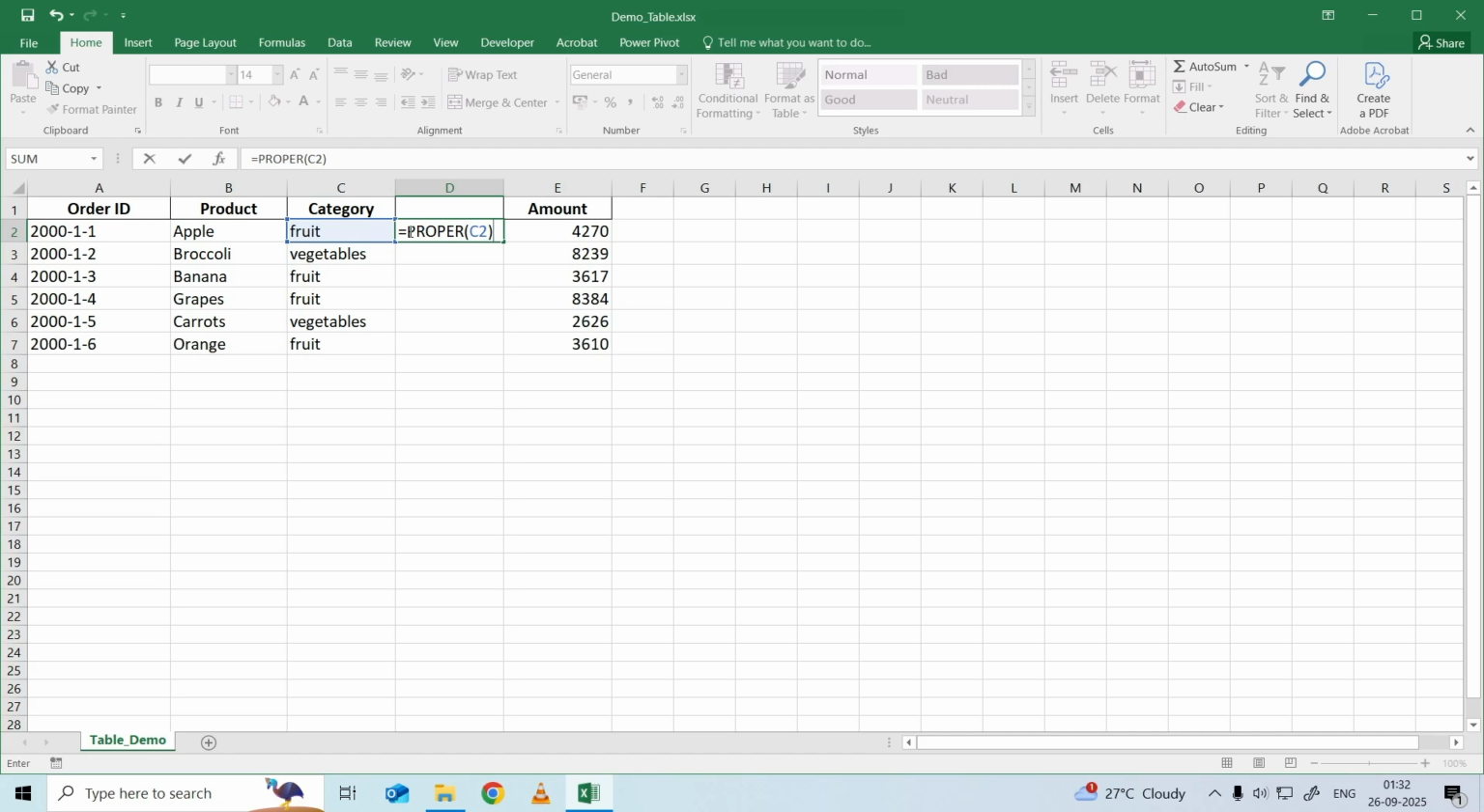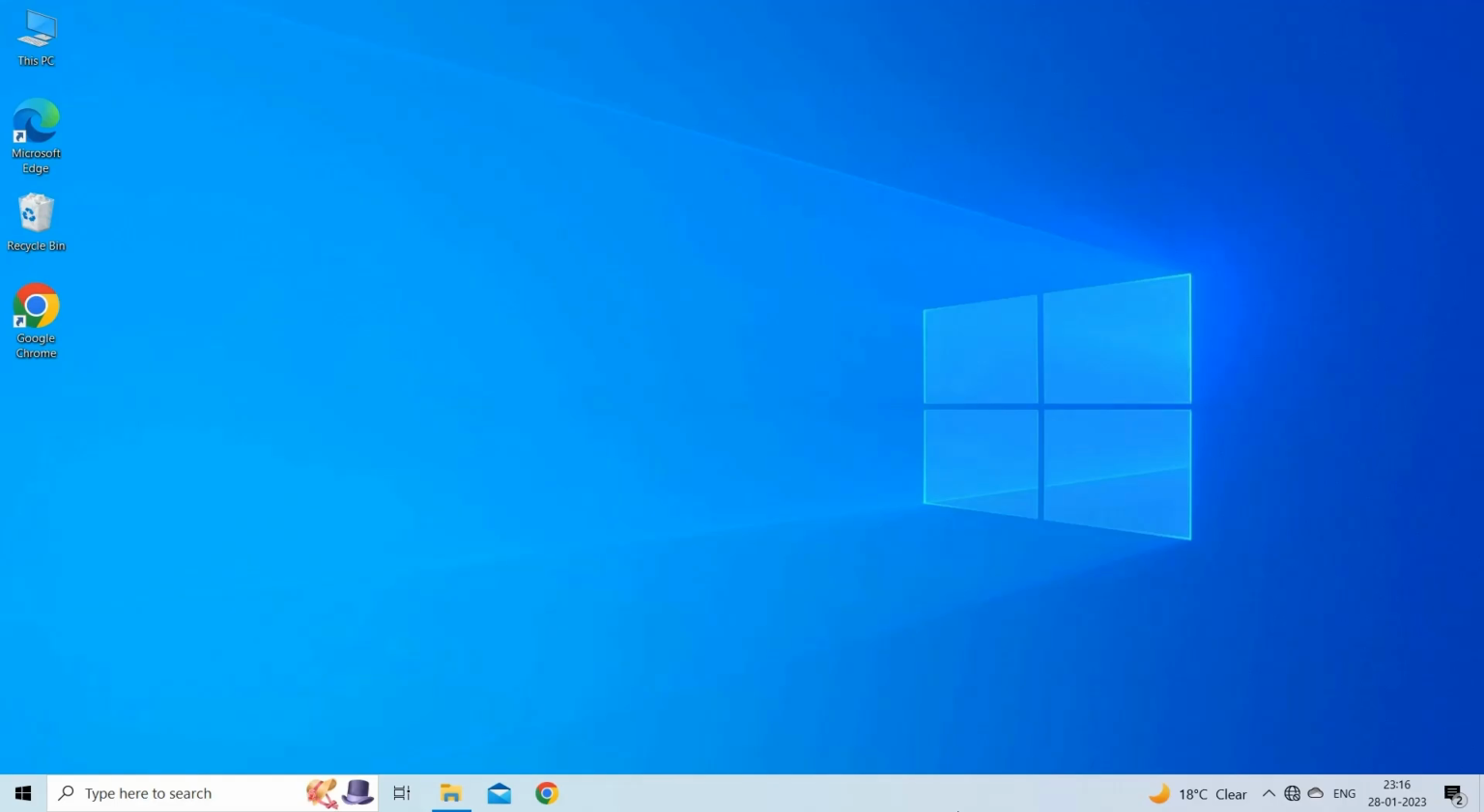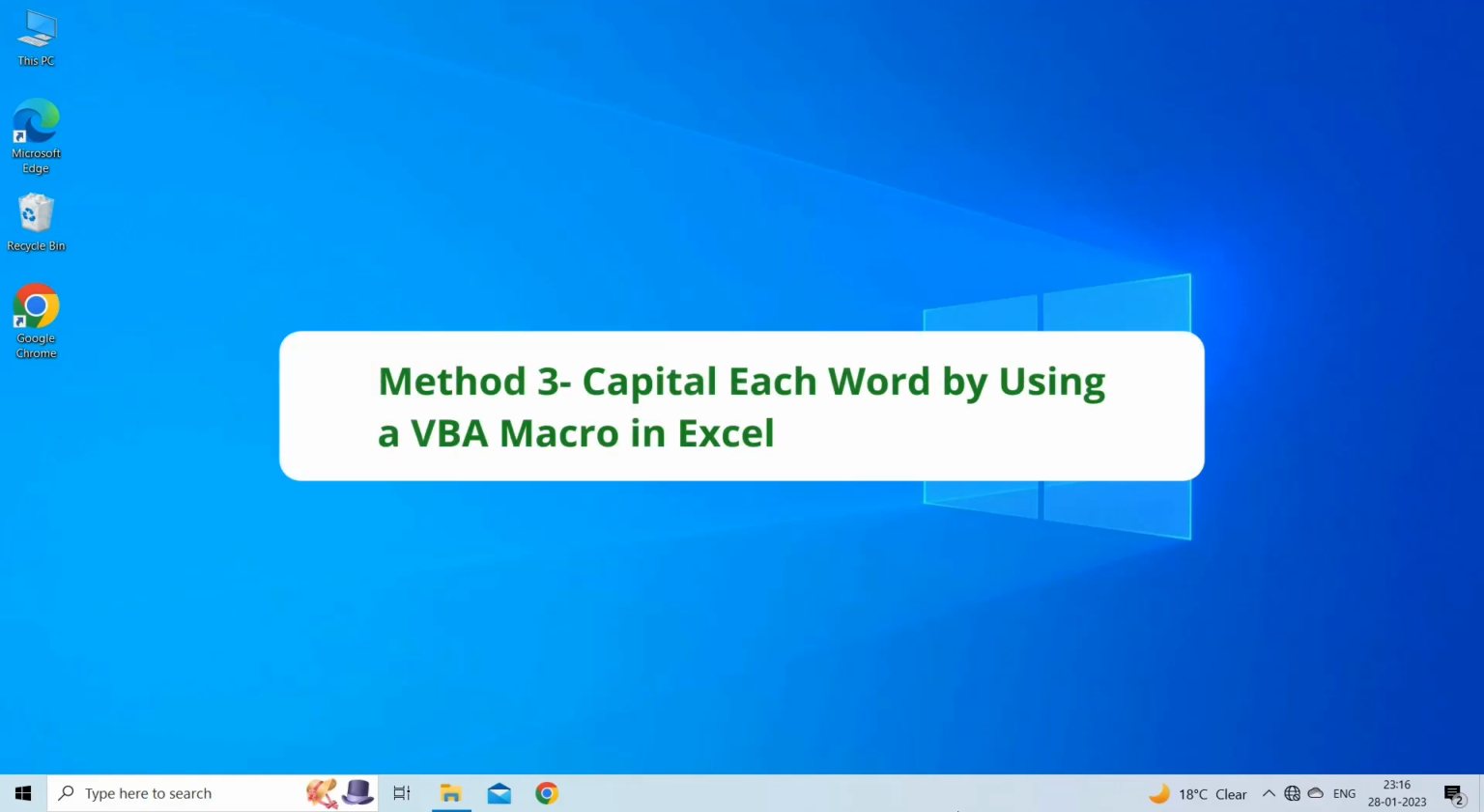to lowercase. Press Enter to apply the formula, and it will capitalize the first letter of each word in that cell. To apply this formula to the entire column, click on the small square at the bottom right corner of the cell with the formula and drag it down. Method 3. Capitalize each word by using a VBA macro in Excel.